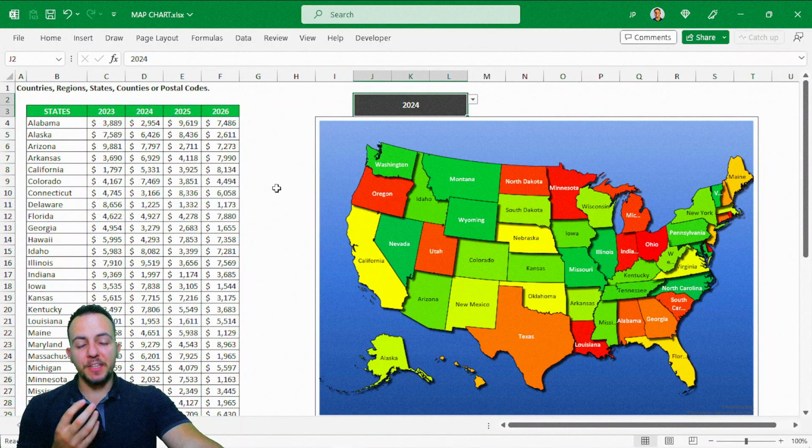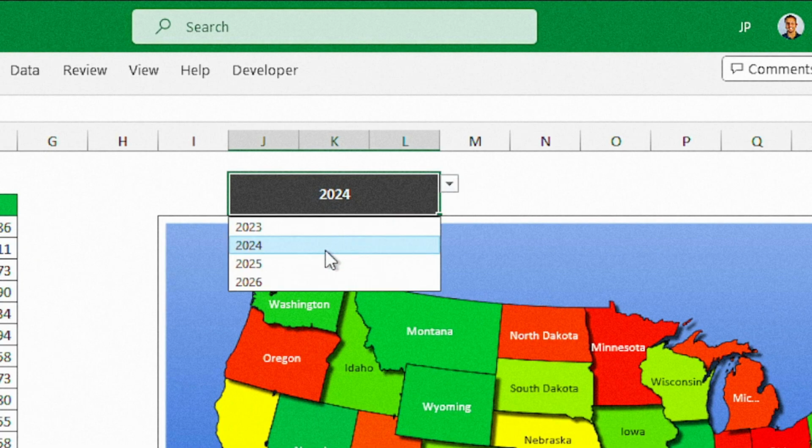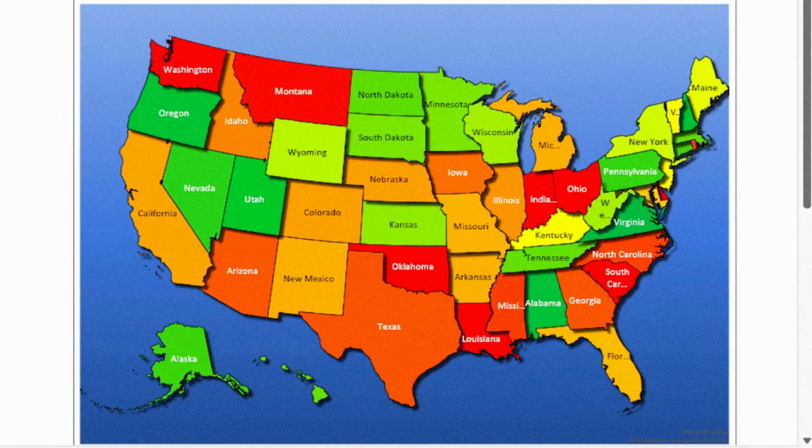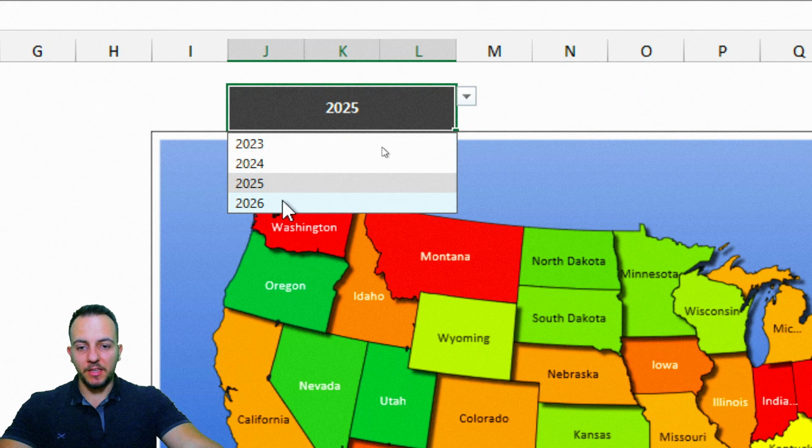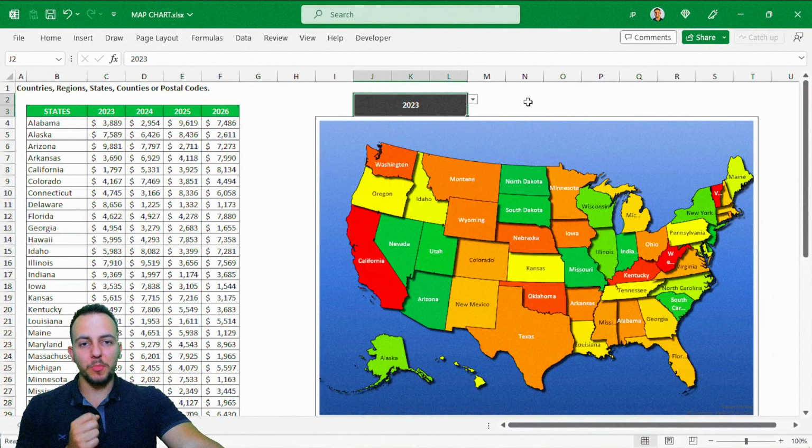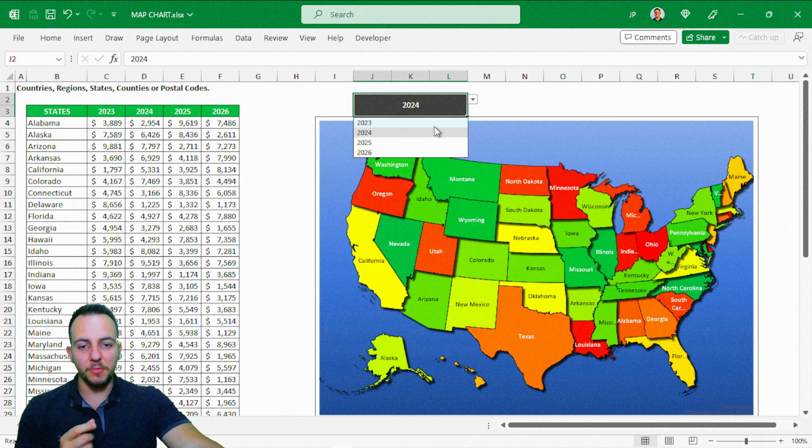How to create an interactive and dynamic map chart in Excel so that whenever you change the criteria here, the year in the list in the data validation that you have, the chart is automatically updated for you. So let's find it out. How can you do it step by step from scratch?